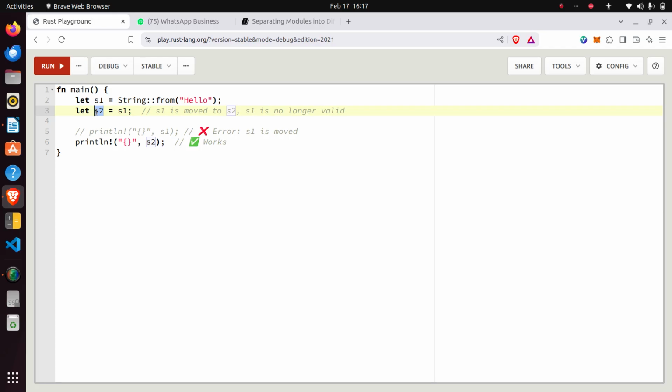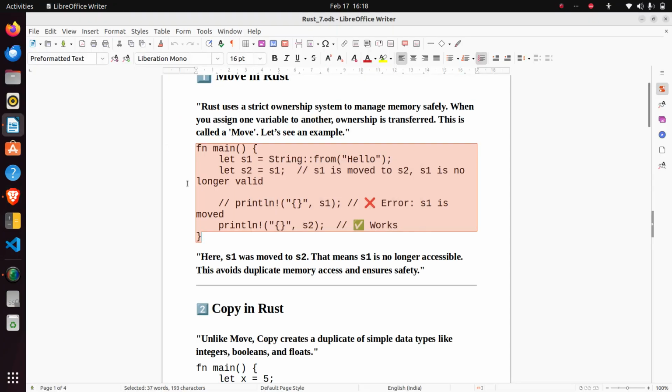We all know that s1's ownership is transferred to s2, so s1 is no longer valid after this line. If we try to print s1 here, it will give an error, because s1 is moved to s2. This is a simple move concept, how values move from one variable to another. If we try to print s2, it will work fine. So this is just a move example.